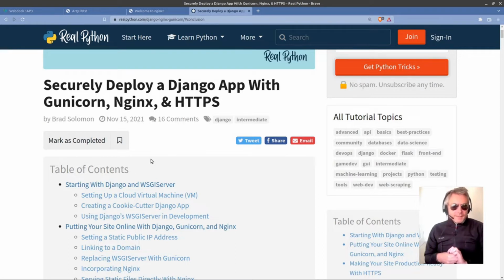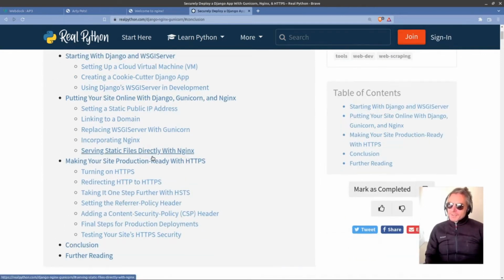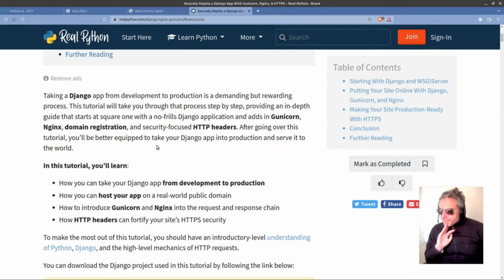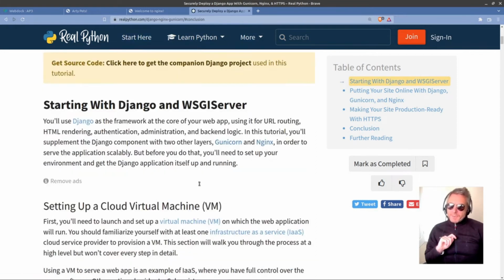When you're developing Django, a bit like when you develop Flask, it's got its own development server, but it's not good enough for production. I think it's because it doesn't support asynchronous and so on. So this link I'll put in the description.